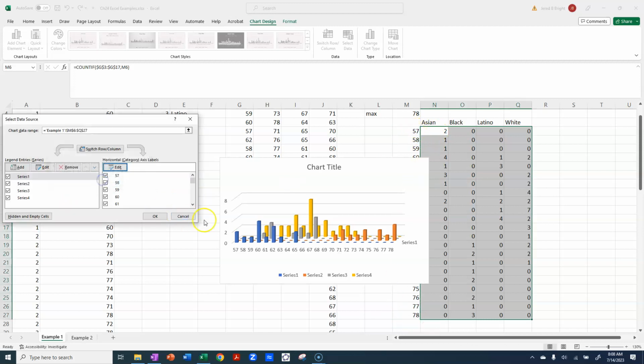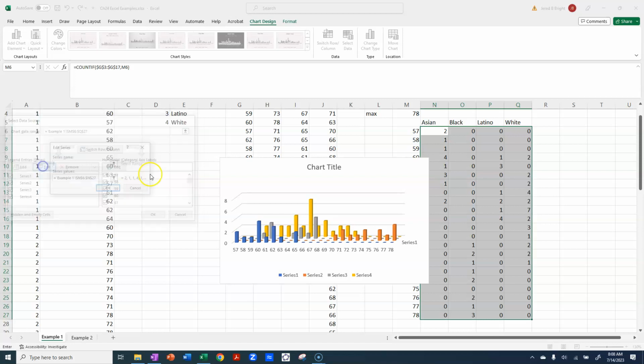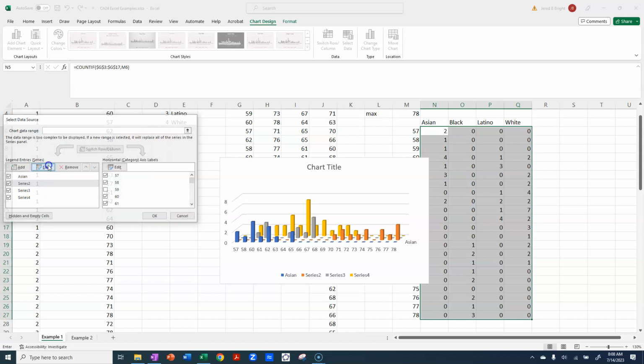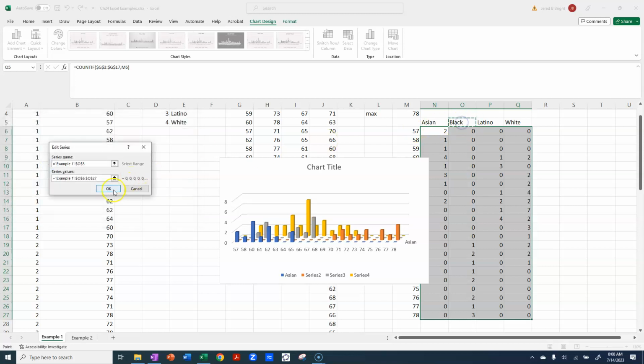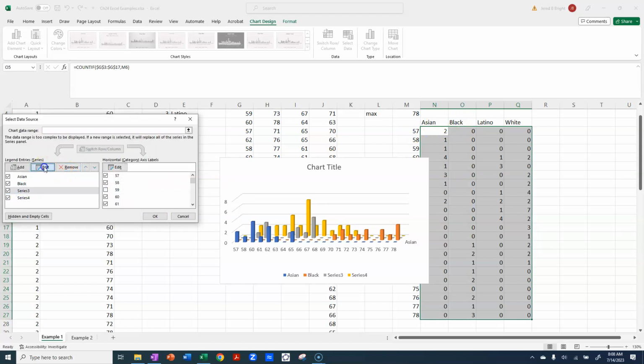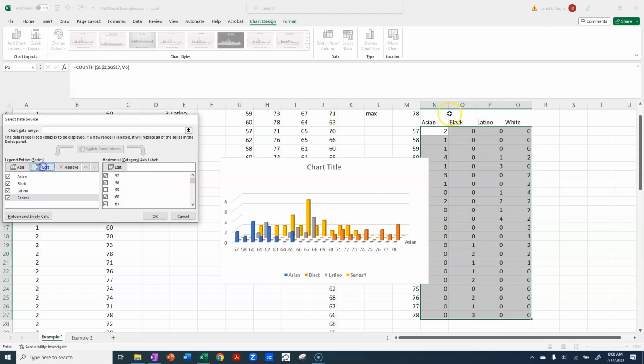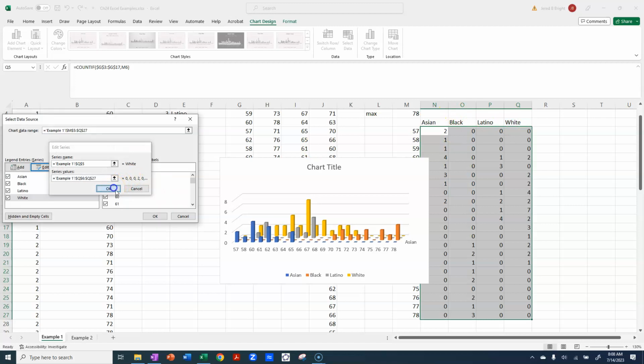Okay, we can insert those. And then the series, I'm going to edit these one at a time. So the first series is the Asian data, and then Black, and then the third series is the Latino data, and the fourth series is the data for the White heights. Okay, there we go. And I want to make sure that's shown.